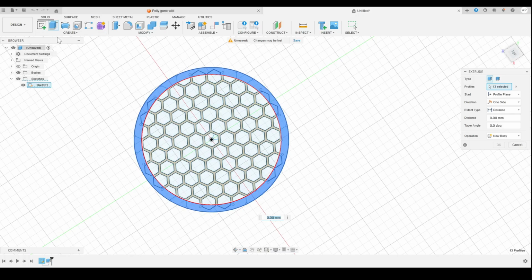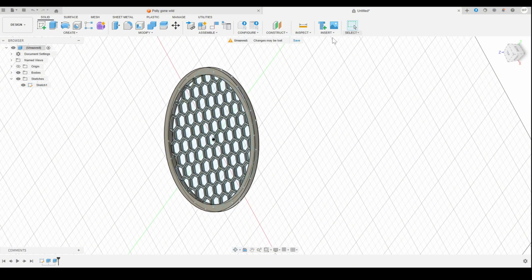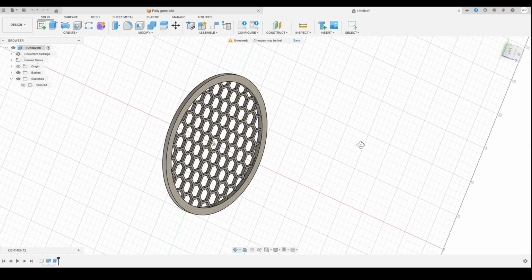So I'm going to extrude this one 3 millimeters. That'll give me a little lip like that, and I am done. So we can get rid of the sketch there, and that's what we have. So it is ready to go to the printer.